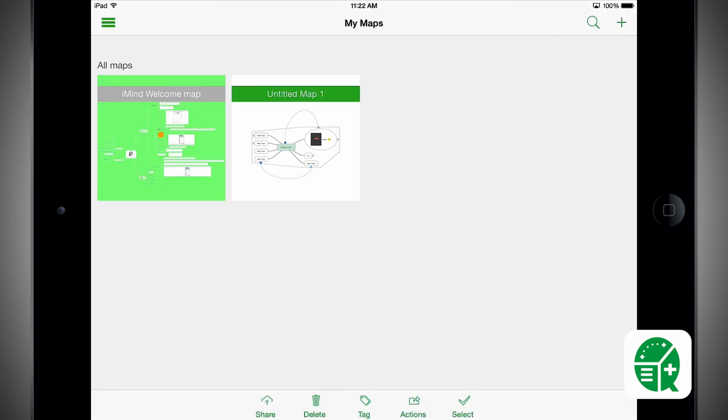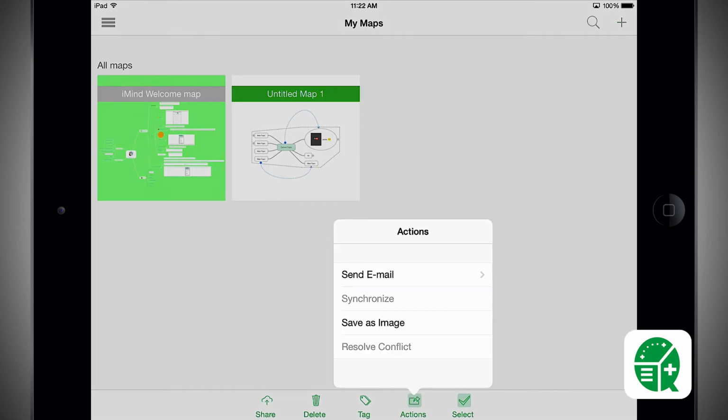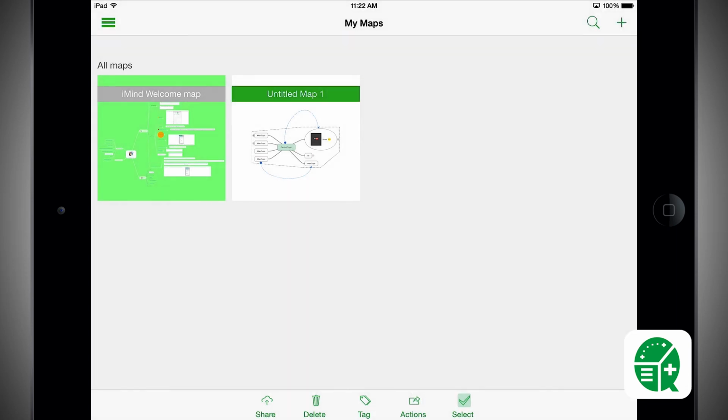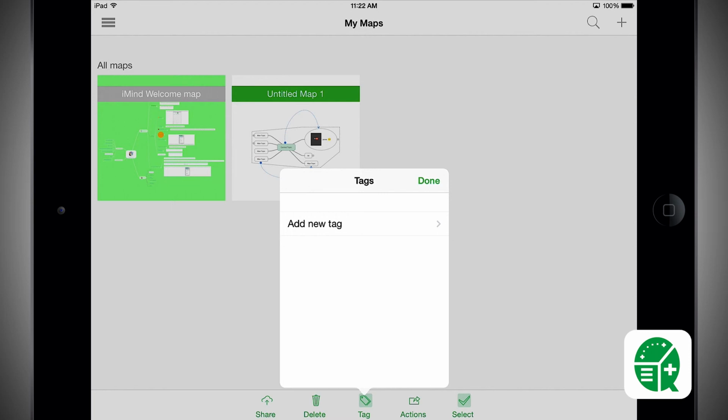So come back out to the main menu, and now what we can do is tap and select here down the bottom, tap on this map, and what we do is we have some actions. We can send by email, synchronize to our web account, save as an image, and we have conflicts. We can resolve conflicts if there are any. We can tag this if we wanted to tag this for work or for school or anything like that. We have tags that we can use.